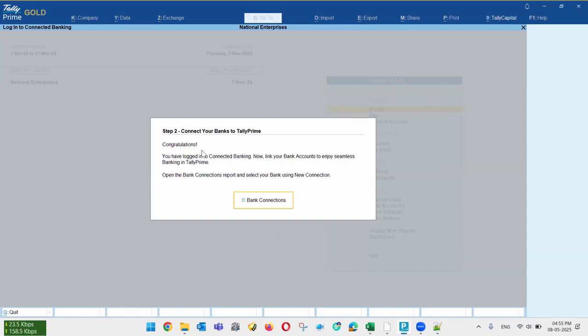That's it. So the first step is login to Tally connected banking, and that step is complete. I logged into my connected banking feature because I was the admin, logging in through my ID and my password. That's why it happened in a single shot. If it is being done by someone else, first the approval will go to the admin, and once the admin approves the request, only then will the password and other things come. Okay, I have completed the first step.